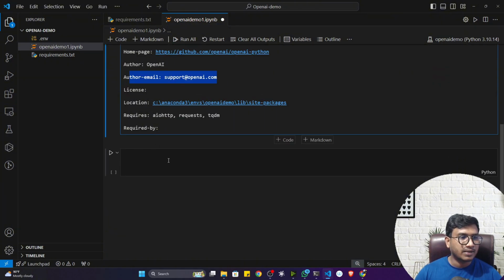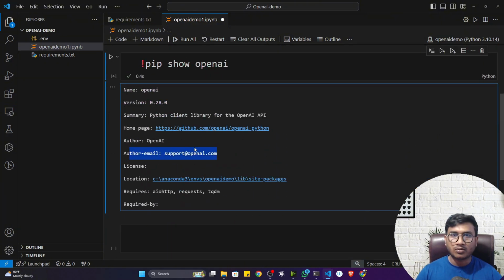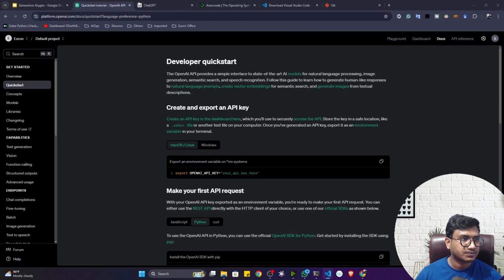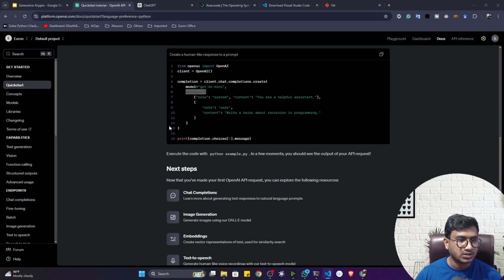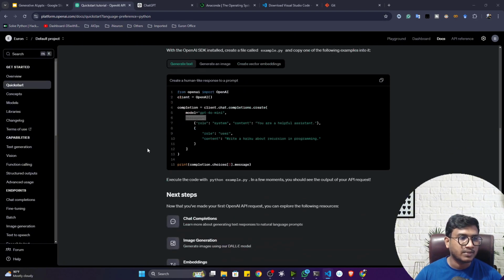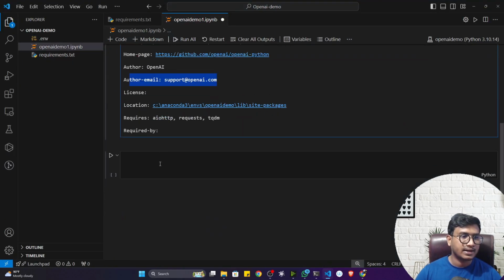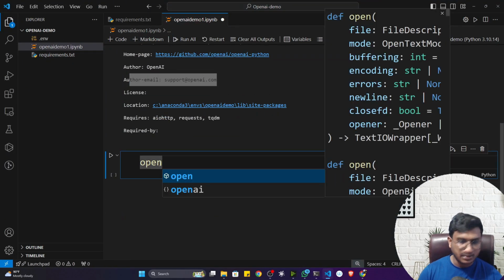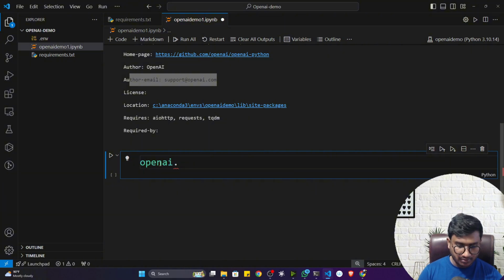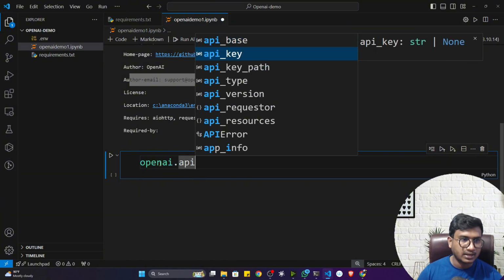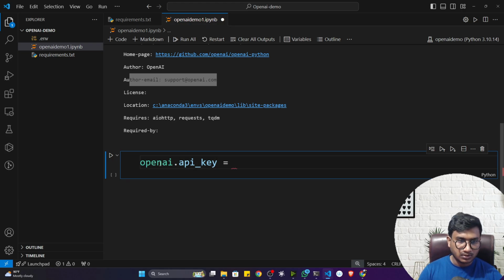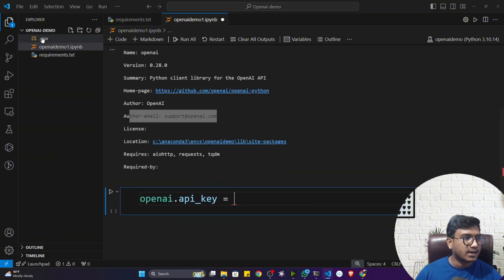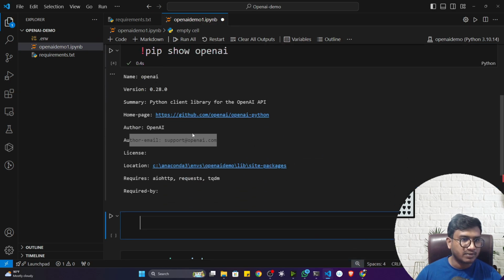Now the first thing I have to do is set my OpenAI API key. I showed you in the documentation, this one. If you check the documentation, the first thing you have to do is set the OpenAI API key. If you're using a Python program, you can set the OpenAI API key like that. Just call your openai package, and inside the openai package we have one attribute called openai.api_key. So equal to, first of all, I have to load my API key from the .env file. To do that, you have to take the help of the load_dotenv package we have imported, right?